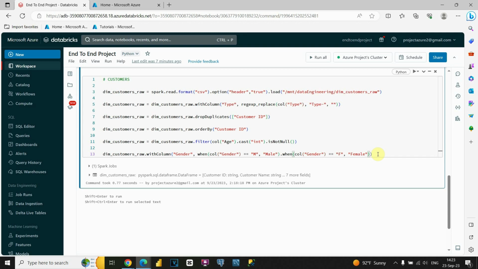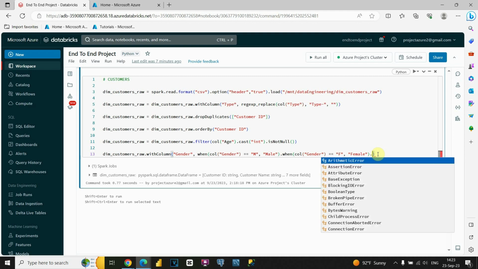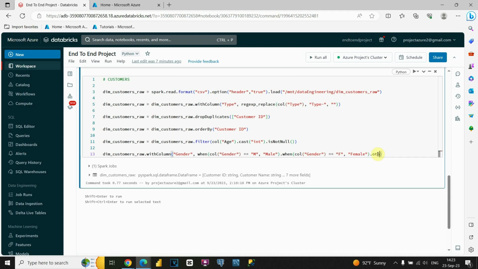But what in case if we have proper value in our column? For example, if we already have male or female value, what do we need to see in our column? Basically in that case we will just leave that as it is. So for that we will be using otherwise. Then again we need to provide column. So let's provide it like that. Which means that otherwise we will be just leaving those existing values. So this is perfect for us.